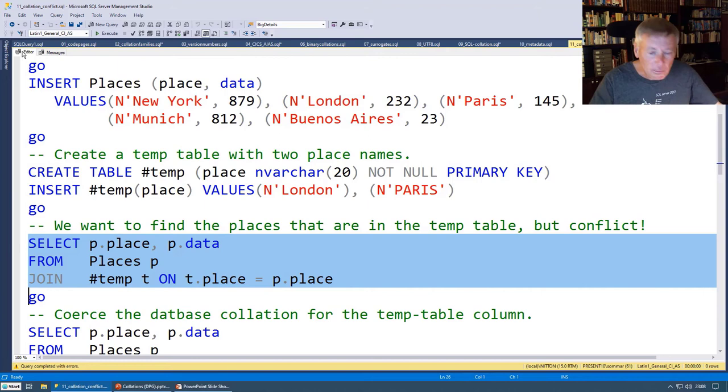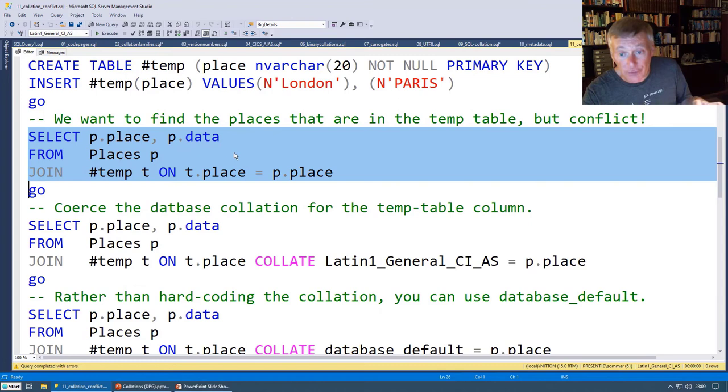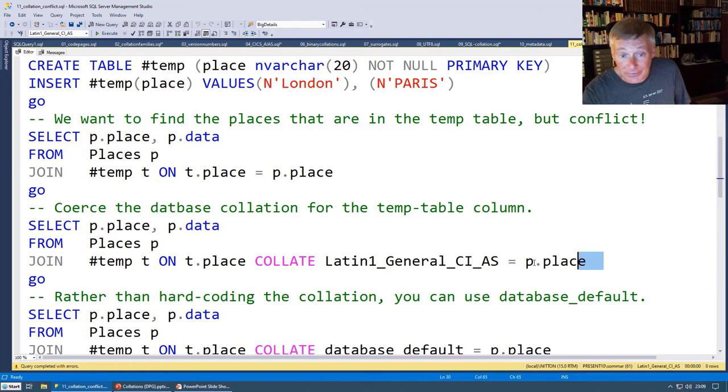The way to sort this out is that you have to coerce the collation, or force the collation, on one of the sides. So typically, in this kind of query, you would say that the column of the temp table should have the same collation as the main table. So I put in COLLATE Latin1_General_CI_AS. And now the query runs.